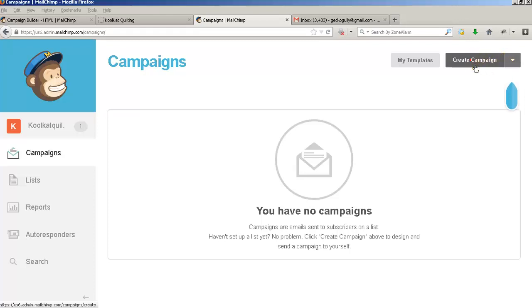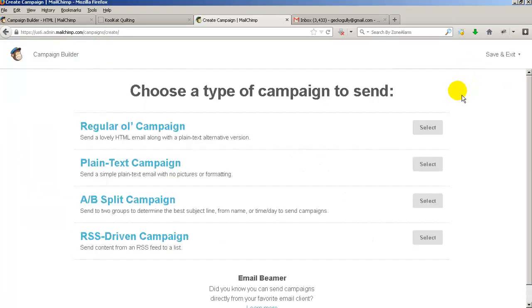So let's just go to Create a Campaign. I'll show you in a minute what that extra option is. It's a little bit boring to explain it to you right now. So let's just go for a regular old campaign. You can also go with a plain text campaign. So if you don't want to send out any formatting or any images or anything like that, you can do that using a plain text campaign. You can also do things called an A/B split campaign, which means that you can send one layout to one group of people and another layout to another group of people, and so forth.